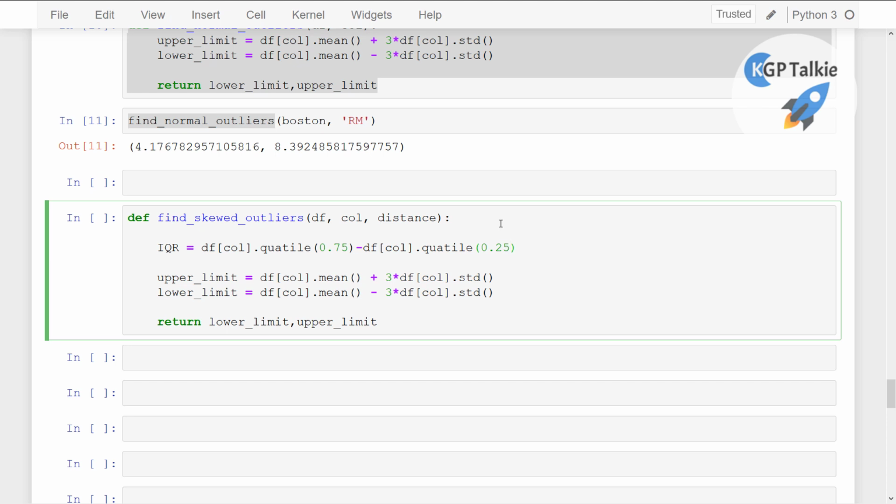All right, and once you get this quantile, thereafter we are going to get the first 25% of the quantile, and that is for the lower limit, and for the upper limit we will get the 75%. So there you get the lower limit, and the 75% for the upper limit.